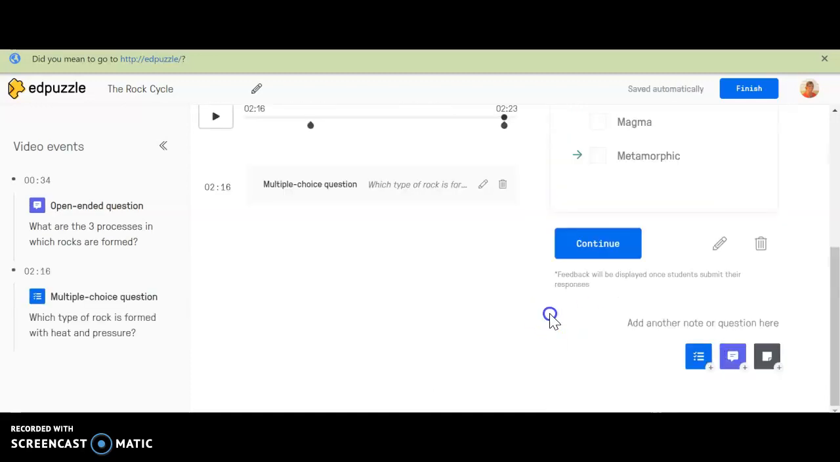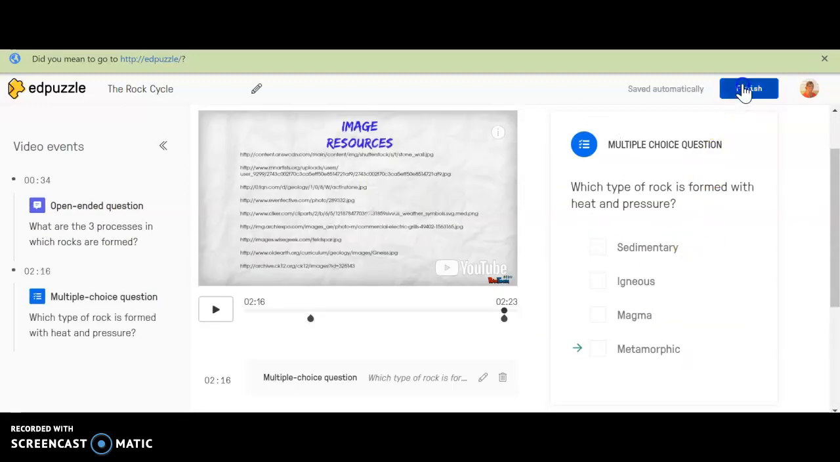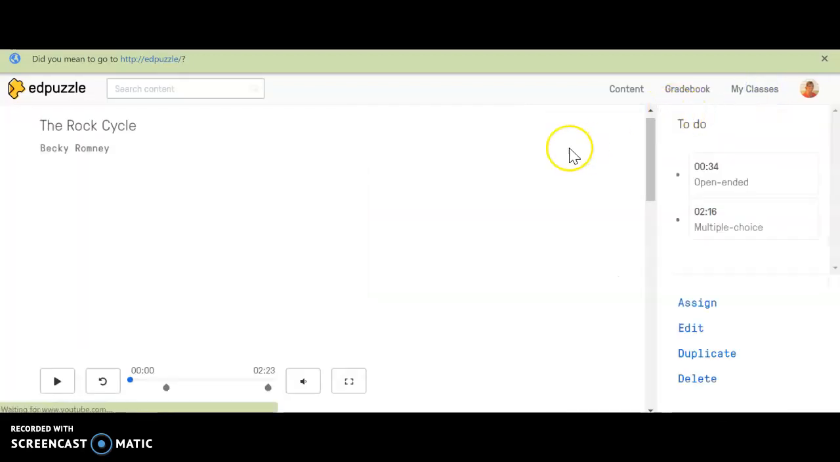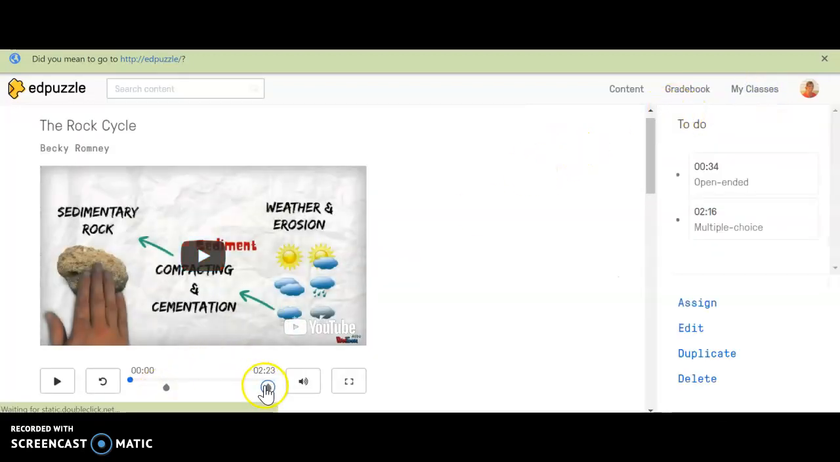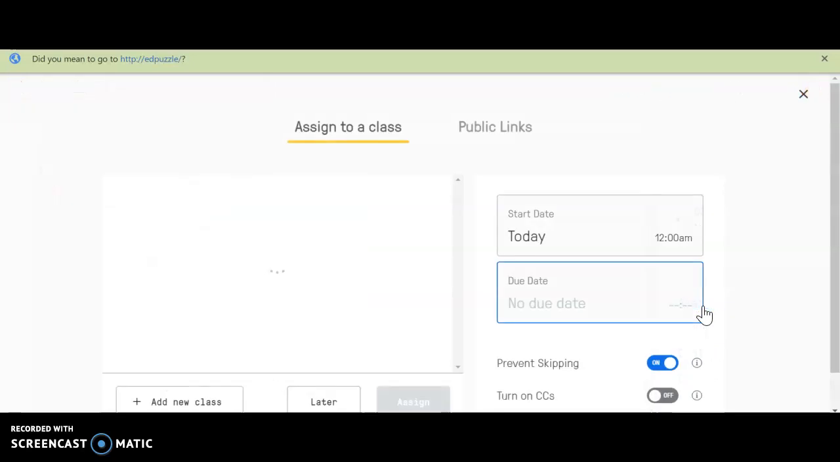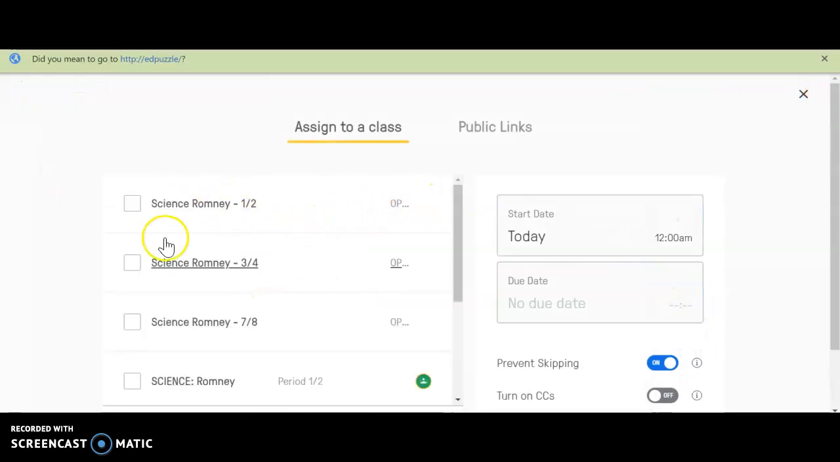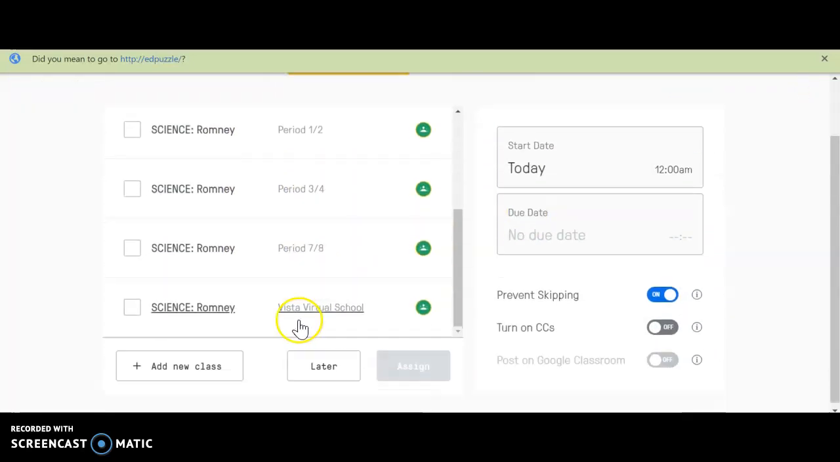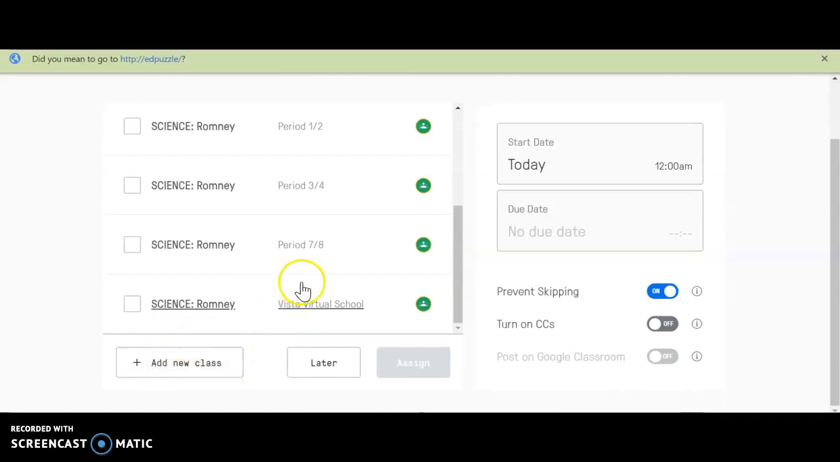Okay. All right. So now I'm done. I like my Edpuzzle. I've got a whopping 2 questions in there, super great. And now I'm going to assign it to my students. Now, you probably will have nothing here, and you will have to add a class from Google Classroom.